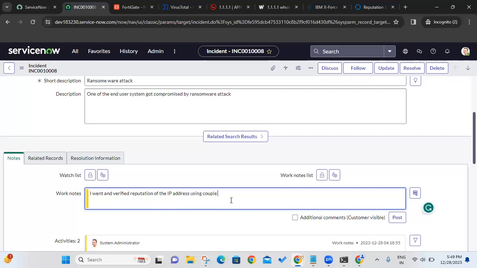Using a couple of open source tools like vt.com. vt means what? VirusTotal.com. Next one is ciscotalos.com. Who is next one? IP abuse database.